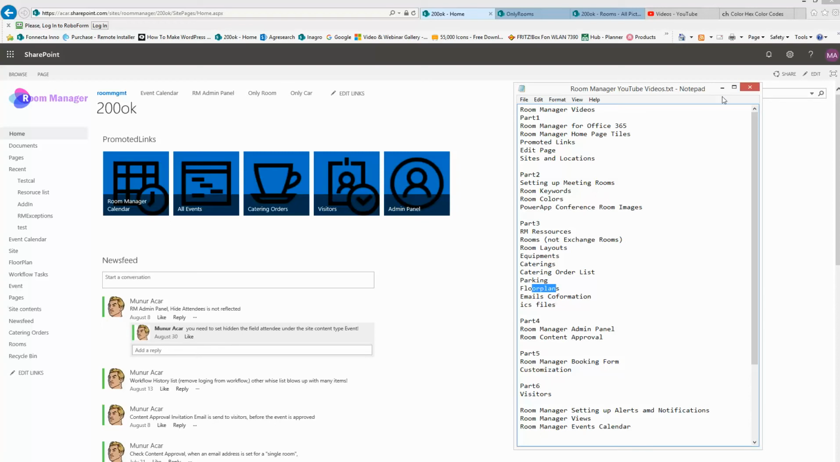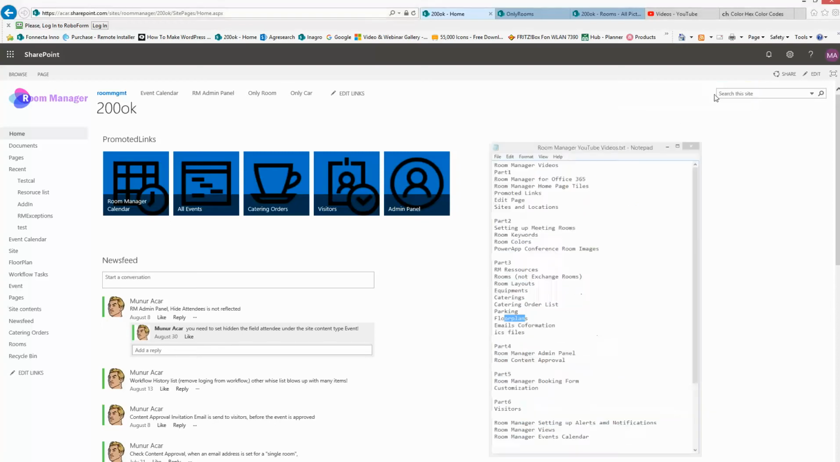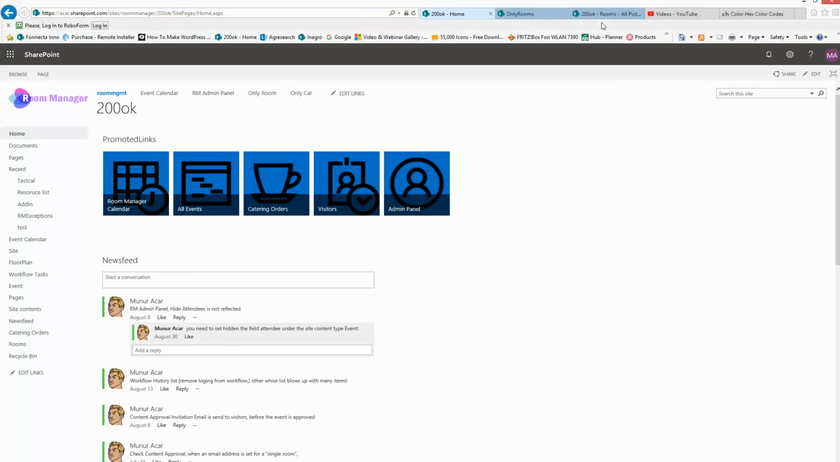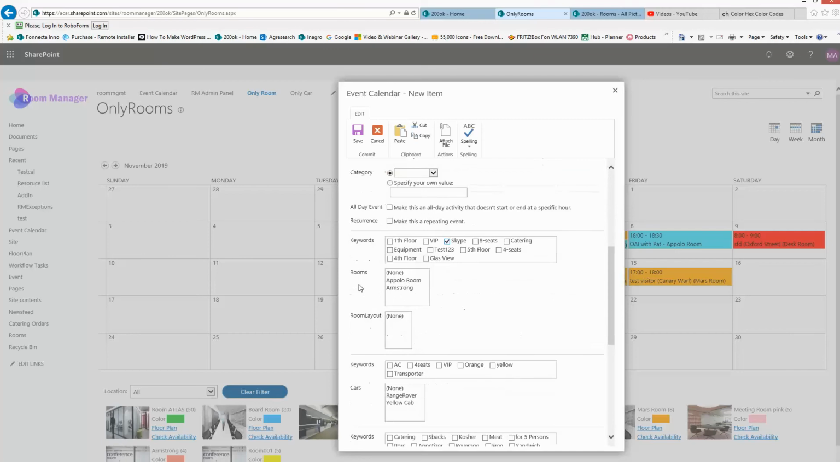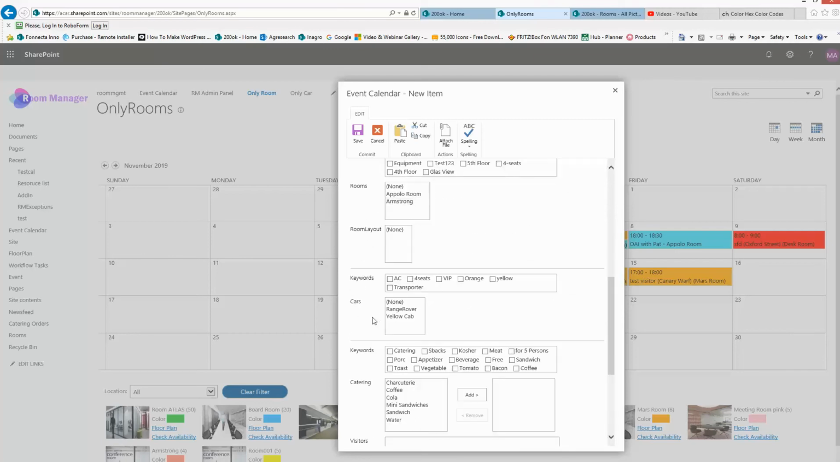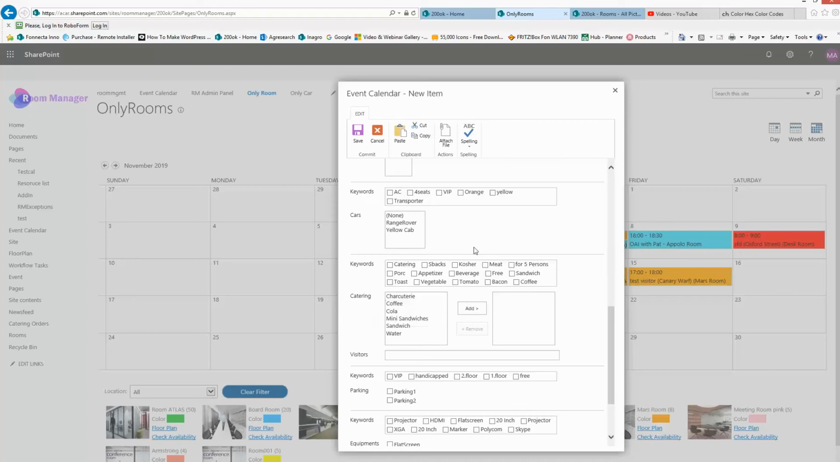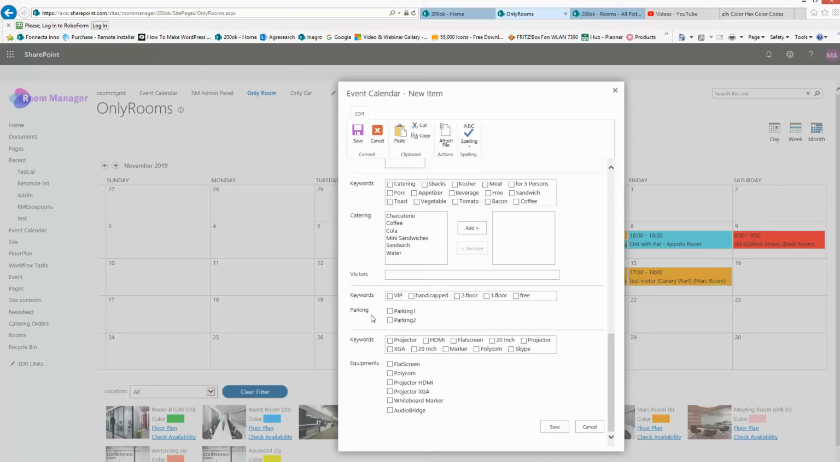So the approach that you have seen for setting up the meeting rooms is exactly the same for all the other resources. As you remember in the booking form, when you select a site location for a given date and time, you will have all the resources which are enabled in the booking form. So you see here all the rooms, you see all the cars, you see the catering. As well, to each resource you see the keywords that you manage in this specific list. There's parking and there are equipments.